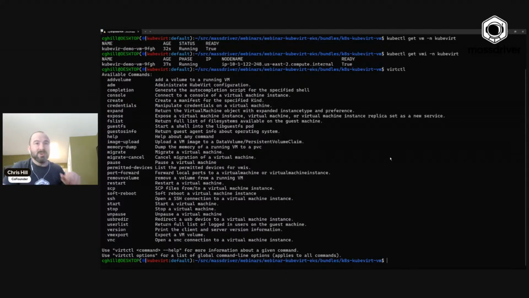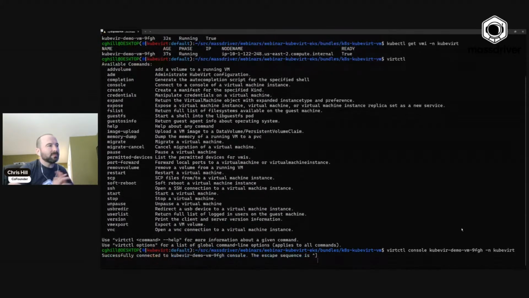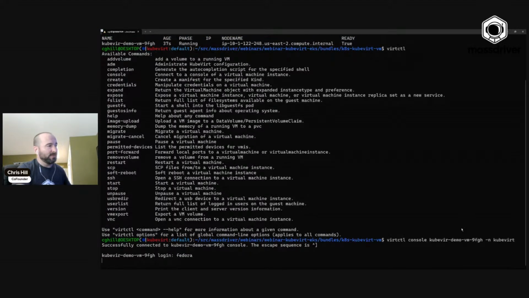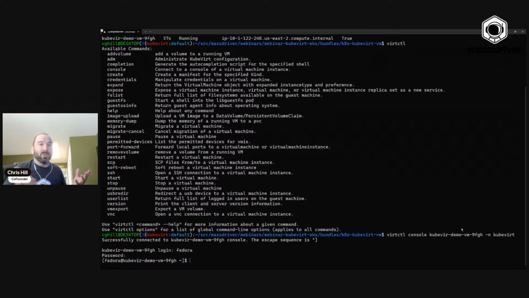The one we're specifically going to do, since we didn't implement SSH, we're going to use console, which is going to get us a console a bit like SSH into the VM. So we're going to do virtctl console, the VM name, which is right here, kubevirt-demo-vm. And again, it's in the KubeVirt namespace. Just like that, it's going to tell us the escape sequence, which is very strange, is control bracket, closing bracket. But if we hit enter, login information, at least for this instance, is just fedora, like that, and we're in.